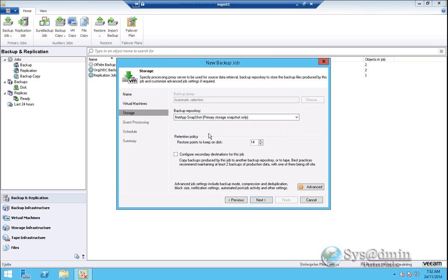So this is a new option in version 8 again. We'll select how many restore points we wish to keep on here. So I may select 7 for now. And we also are able to configure a secondary destination for this job, and that includes SnapMirror and SnapVault. So if I click that, you can see we get to the secondary target.